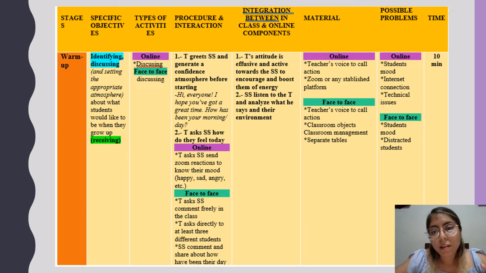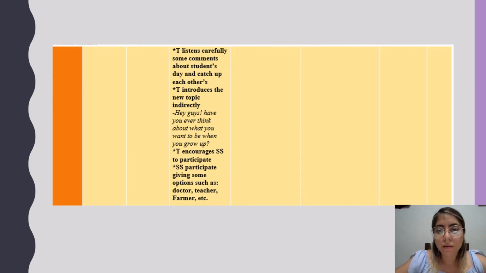The materials that I'm going to use will depend on whether the class is online or face-to-face. In case of an online class, I will use Zoom and its reactions, basically the Zoom platform. And face-to-face, I just use my voice to call action. The possible problems might be internet connections, technical issues, or even the student's mood. Okay, here we have some information and descriptions about it.